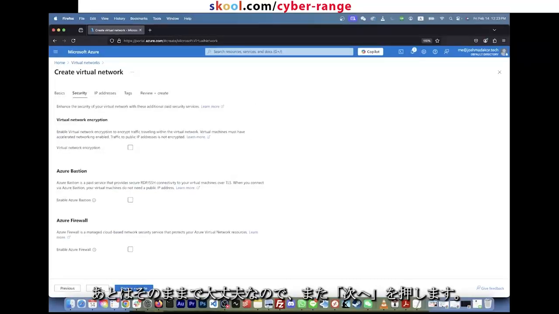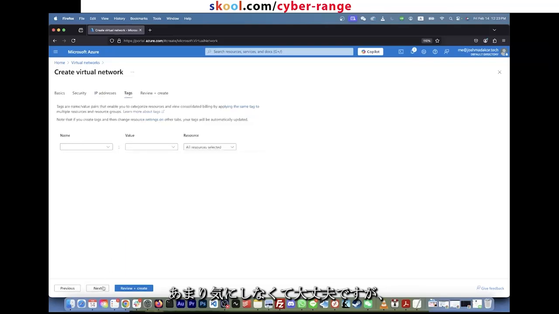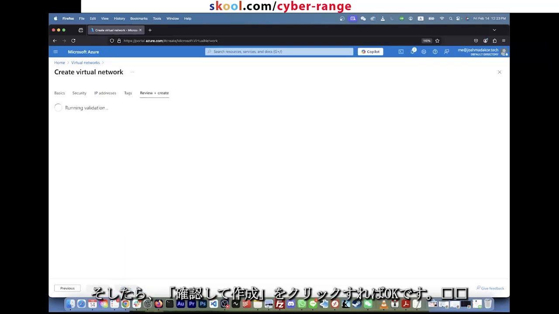And then we can leave this alone and say next. And then we can leave all of this kind of by default. It's going to create this address space for us. You don't have to worry about it too much, but our virtual machine is going to have an IP address that falls in this range. And then we can just say review and create.